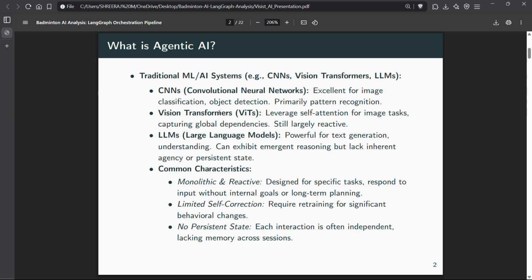We have traditional AI/ML systems like CNNs, vision transformers, and LLMs. But why are we using agentic AI systems? This was the question. Every traditional AI/ML system has its own importance, but some of the common characteristics of traditional systems are that they're monolithic and reactive. They are designed for specific tasks only, and they don't have persistent memory or persistent state. So these are the disadvantages.